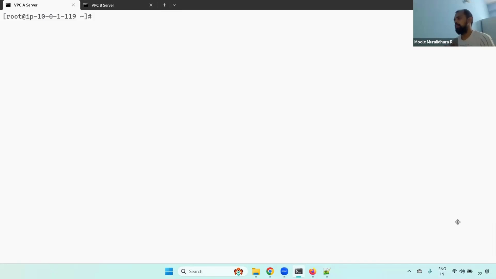Then we went to the destination account, which is account 2, and we accepted that one. Then we added the routes for that particular peering, and then we launched the EC2 instance. In the security group we enabled ICMP, because if you want the ping command to work, you have to enable it. So that one is completed, and then we tested using ping.